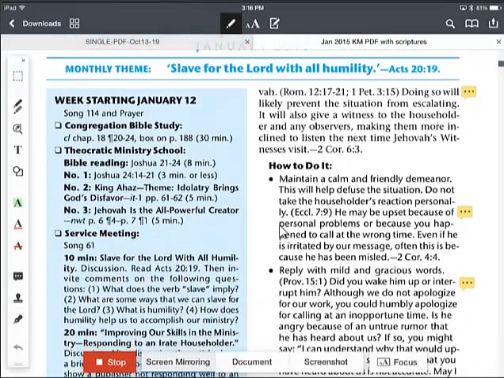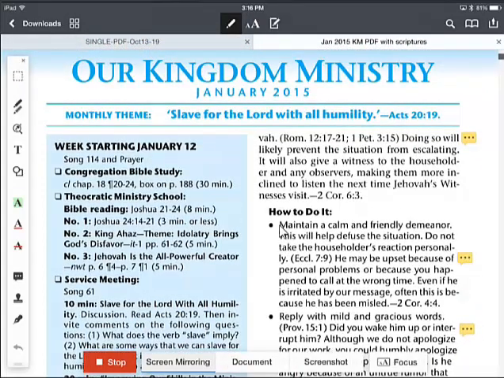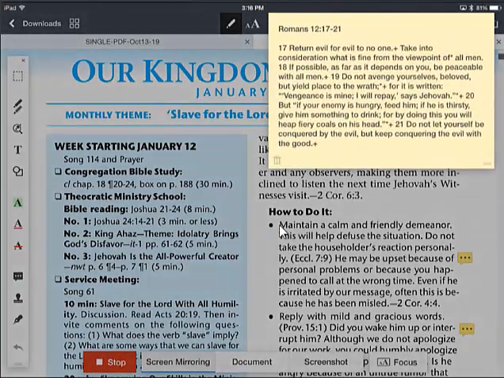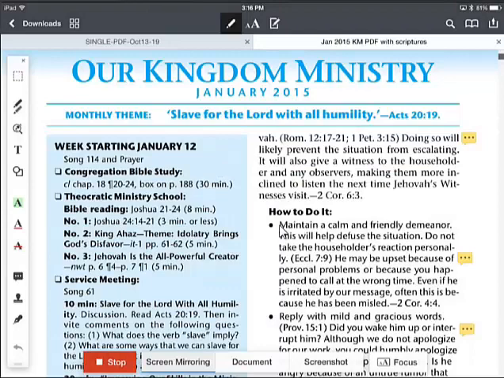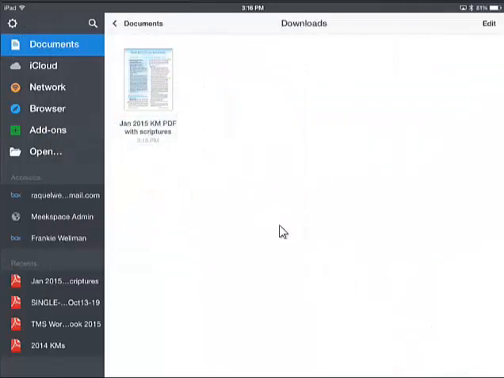Now if you open it up, you can view it right from here if you want to. Notice this is the KM that I added pop-up scriptures to. So if you click on one of those pop-ups, you can see the scriptures for that paragraph that I added. So this is kind of a customized PDF that I did. But now she's downloaded that to her device, and so she could use it from this point on.